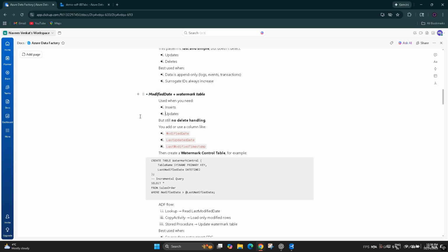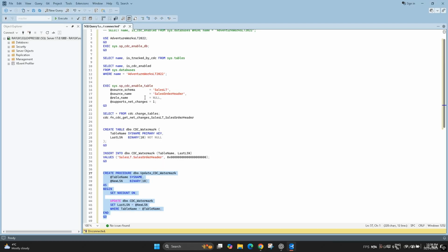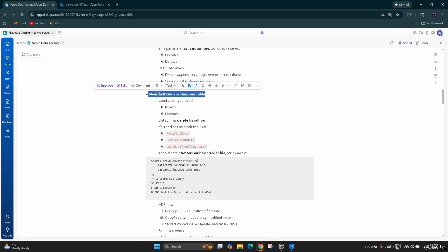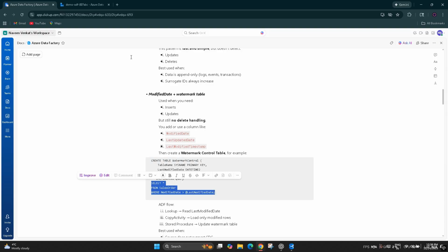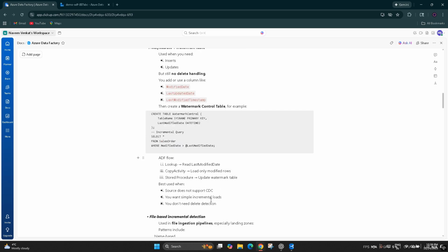Another one is modified date plus watermark table, which I previously showed a sample of, where we create a watermark table and a watermark modified date. It is used when you need inserts and updates, but no deletion handling. You add or use a column like modified date or last updated date. You create a table, and you use this for the incremental query in the copy activity, which only fetches the data greater than that watermark value.